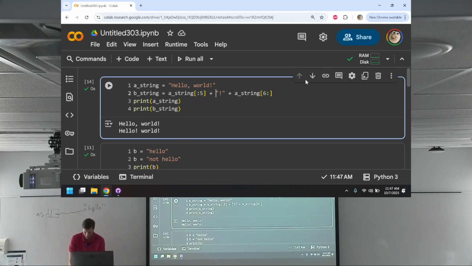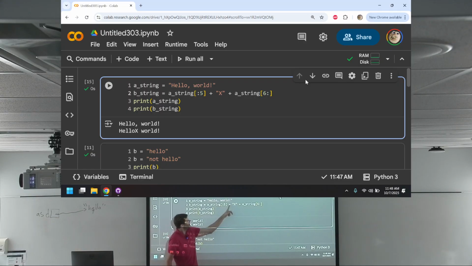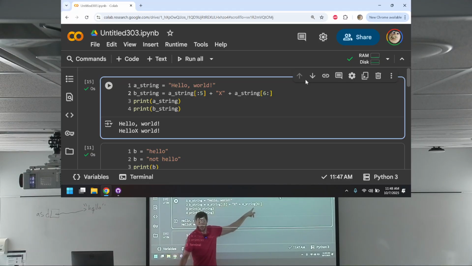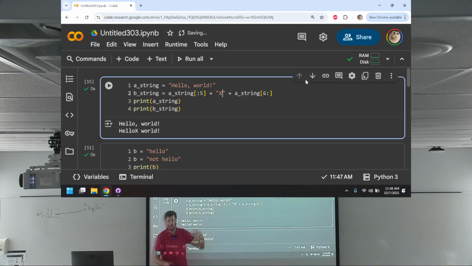Well, here, let's change this to an X to make it more obvious. There. So what did I do? I got the word hello. That's a string from 0 to 5, 0, 1, 2, 3, 4. Then concatenate it with the string X. Then concatenate that with the string from index 6, all the way to the end. So I'm taking parts of the old one to make a new one with the change I want.